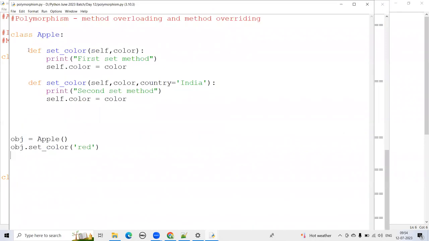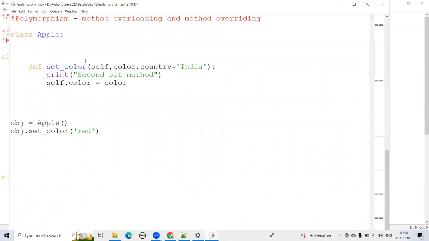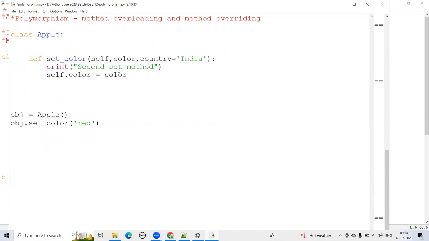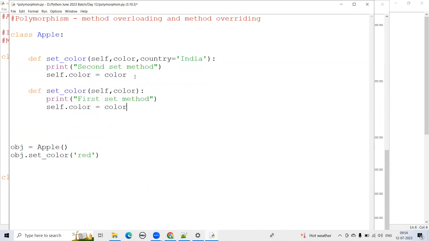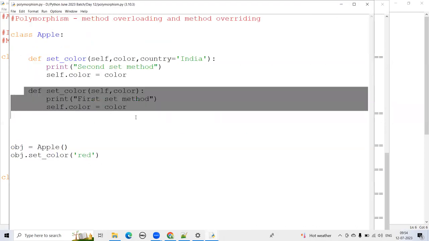This is a general rule in Python: whichever method is defined below in the order, that will be called. Now if I change the order, now that one is in the front. If I run it, whatever is defined later, that will be picked up.